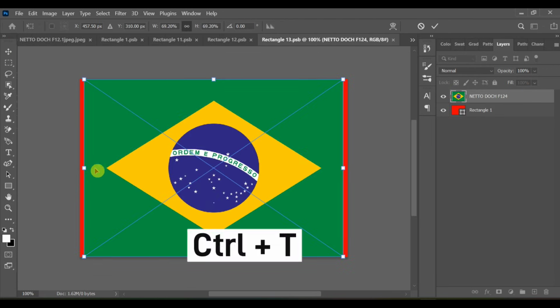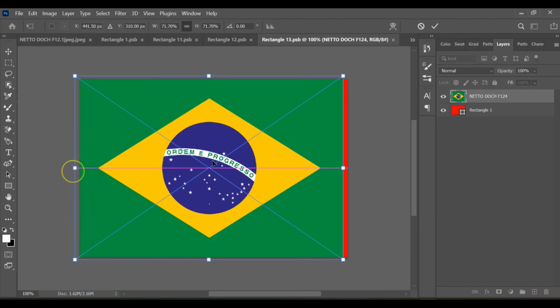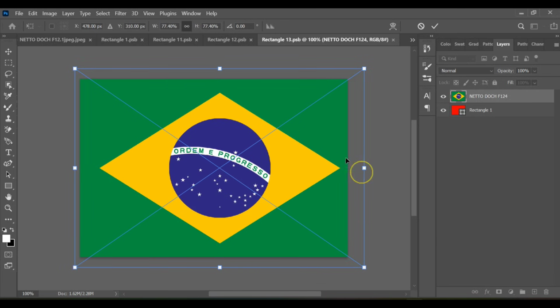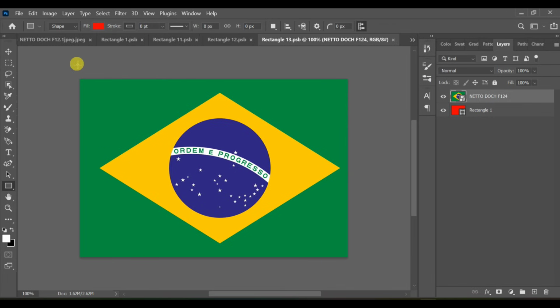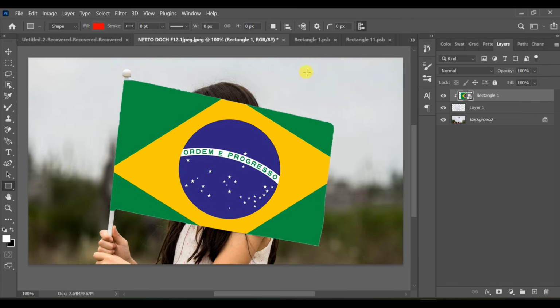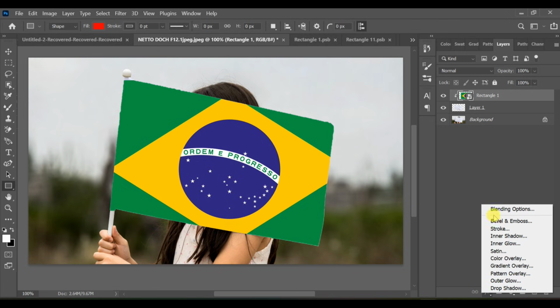Press Ctrl+T to adjust it, then press Enter. Now go to File, Save and Close. Return to your main project file. Double-click the mockup layer to open the blending options.